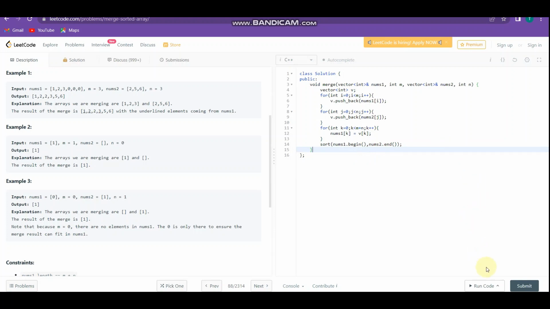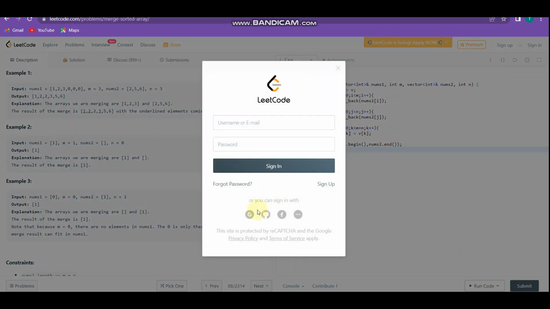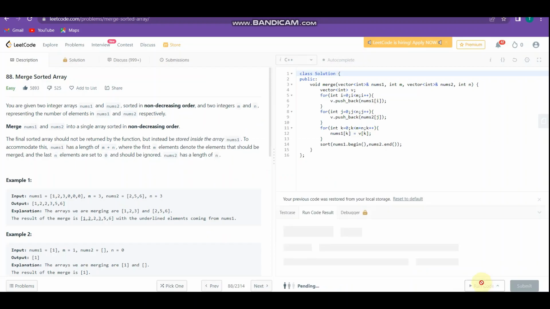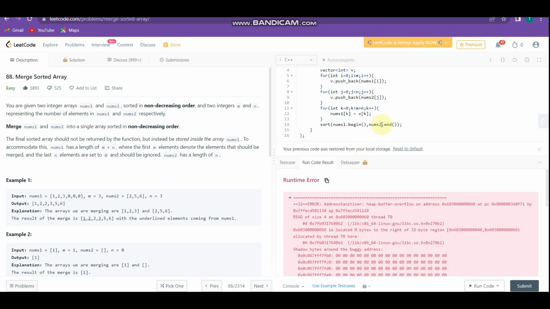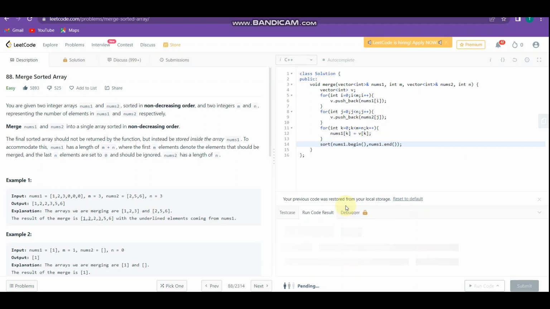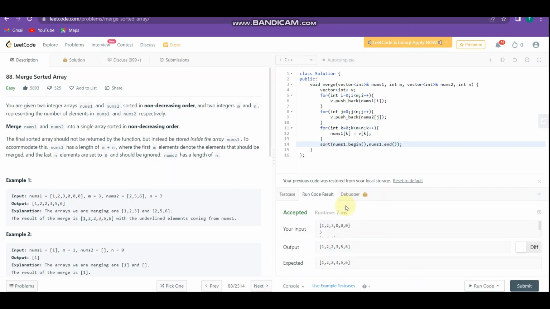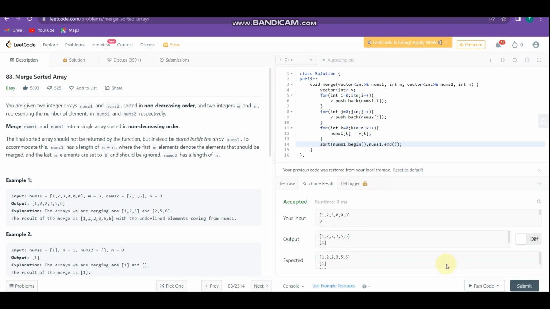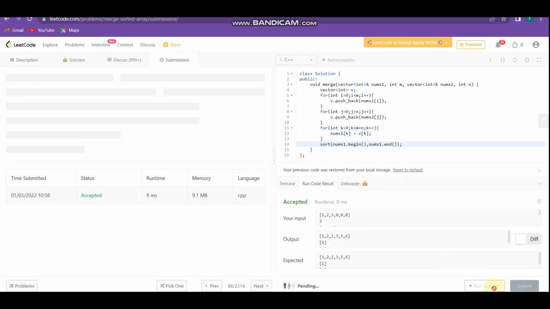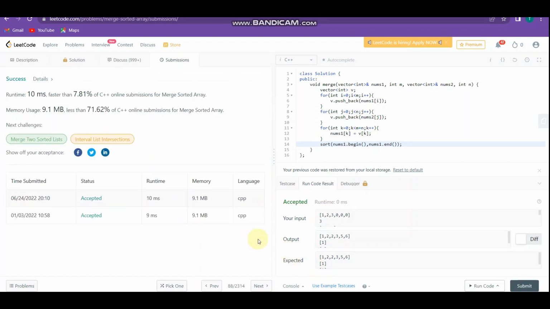Everything is fine. Let's run our code and see if it gets accepted. Why this error? There is a silly mistake which I made. It should be nums1. Okay, let's run it again. This time it should be accepted. Okay, so it's accepted. Let's run it for the example test cases too. It's working all right. Let's submit it. Okay, so it's also submitted.